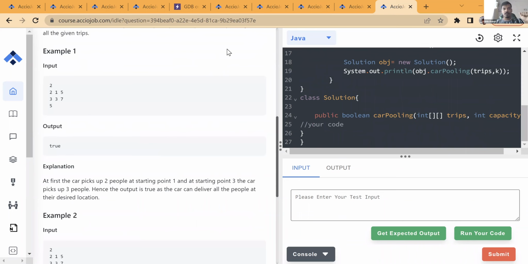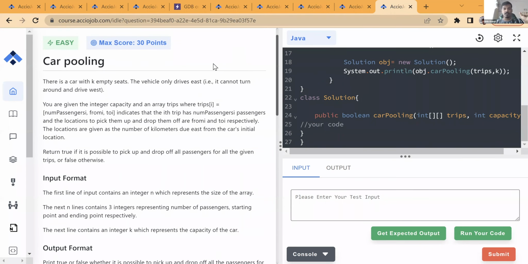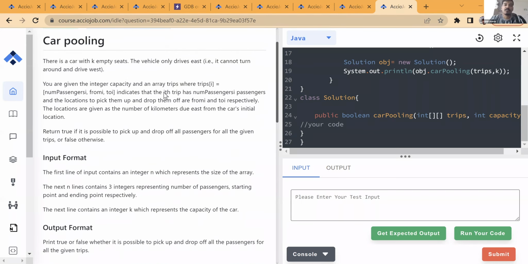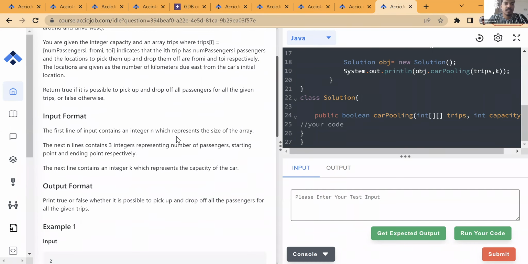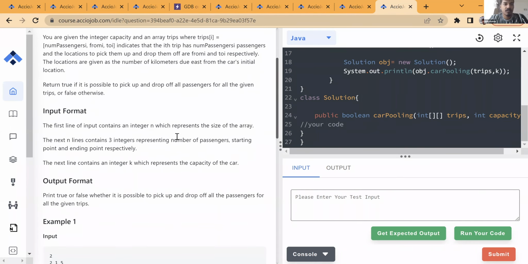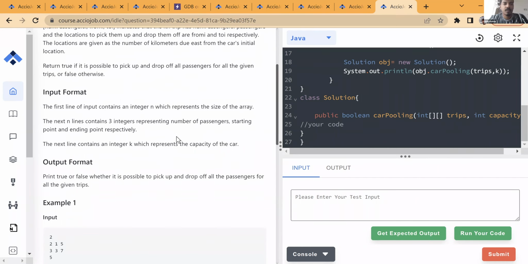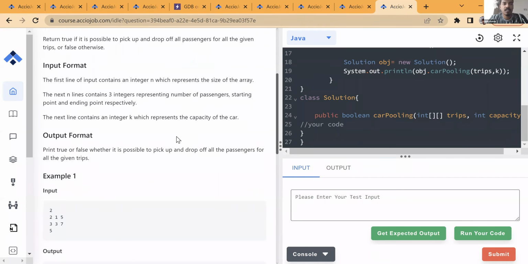Okay, let's take carpooling. Uber has removed carpooling after COVID; there used to be a carpool before. So what is carpooling? Basically, there is a car with K seats and the vehicle drives east. You cannot turn around and drive west. You are given the integer capacity and the array trips, where trips[i] equals numPassengers, from i, to i, indicating the trip for passenger i, with the locations to pick them up and drop them off respectively. Locations are given as the number of kilometers due east from the car's initial location. Return true if it is possible to pick up and drop off all passengers for the given trips, or false.